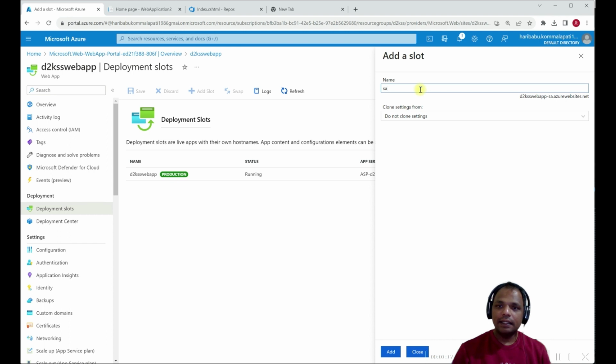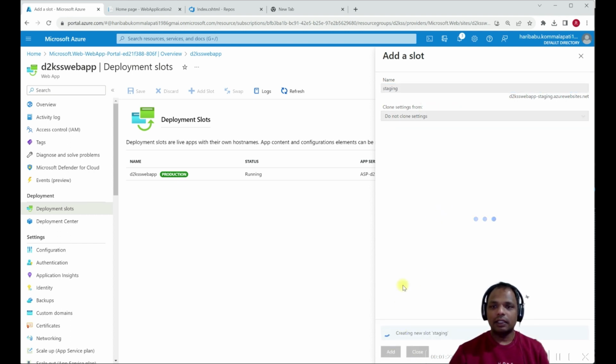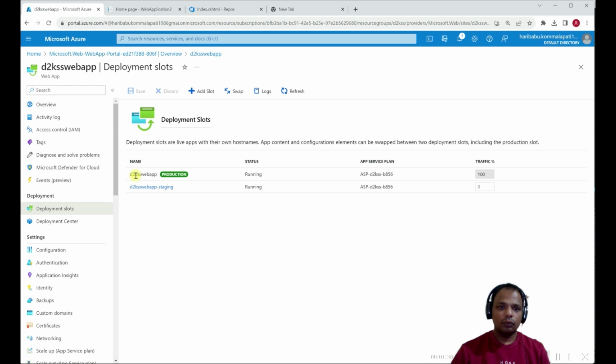I will name this as staging and click on the add button. Perfect. Now we have created that. This is the production environment and this is called the staging environment. So I want to give 20 and 80% of the traffic and save these changes.